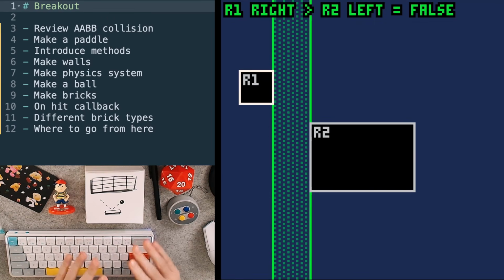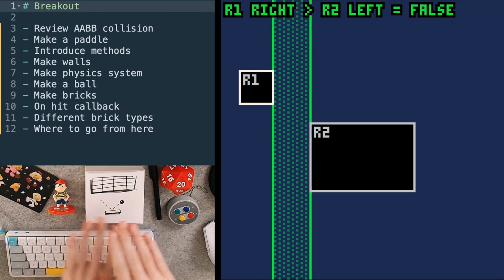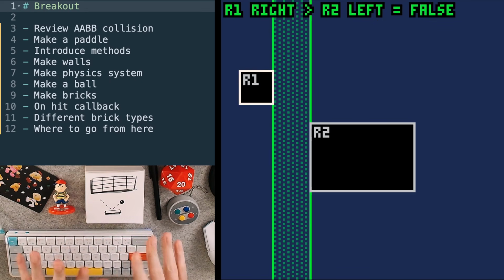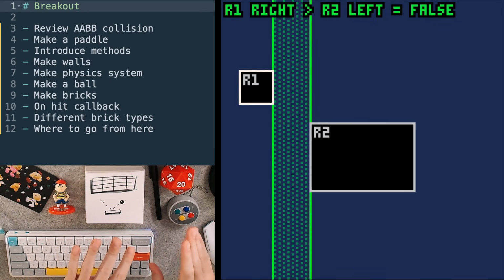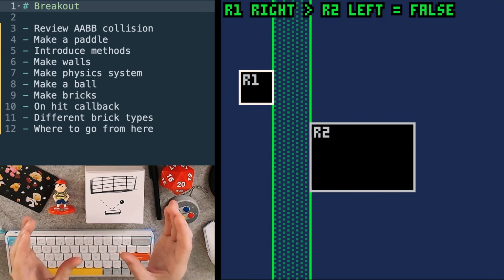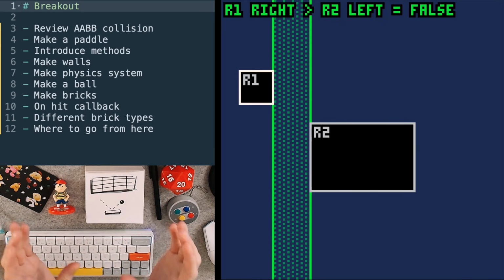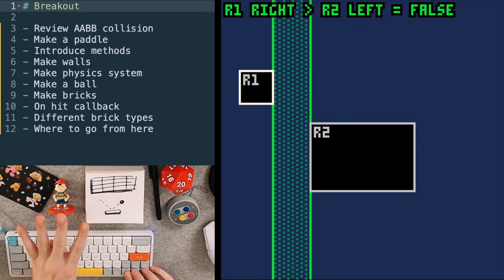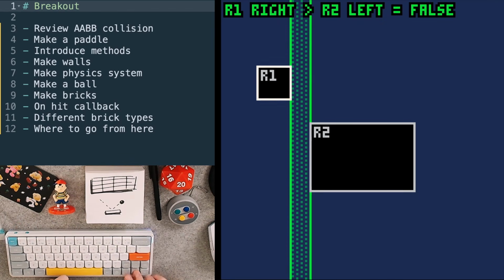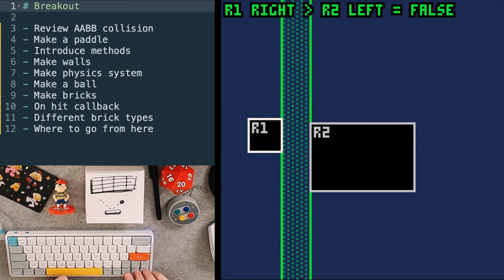First, I want to review axis-aligned bounding box collision. I feel like I was moving little pieces of paper around before. It was a little muddled, so I made this little visualizer. If you have two rectangles and they have the same rotation, and you want to know if they're colliding or not, you've got to do 4 checks. So I've got this rectangle that'll move around.